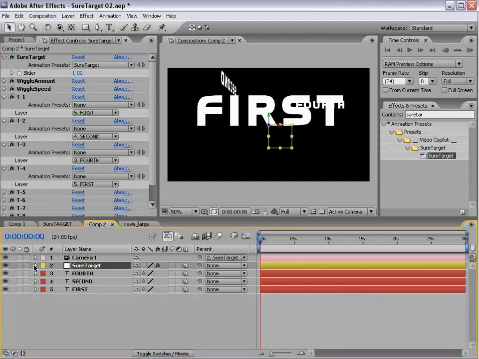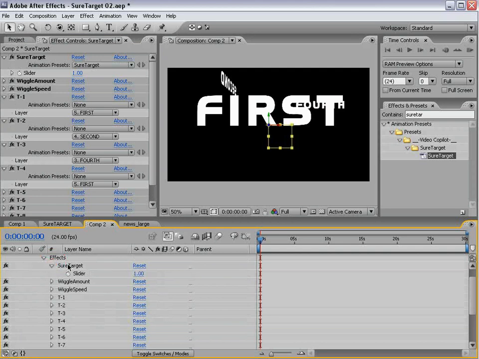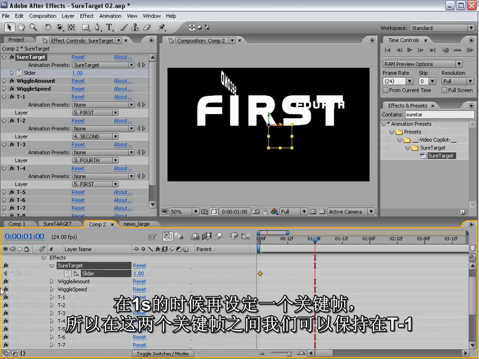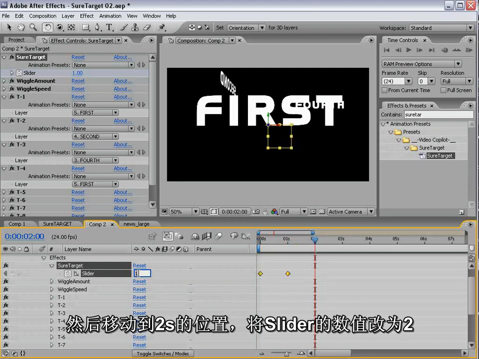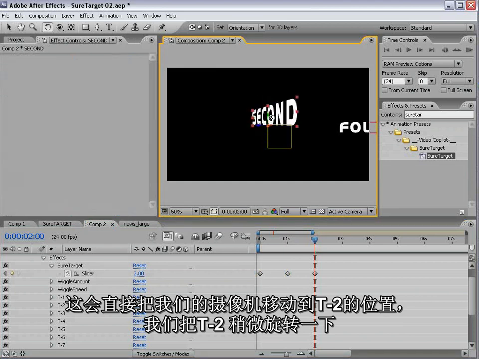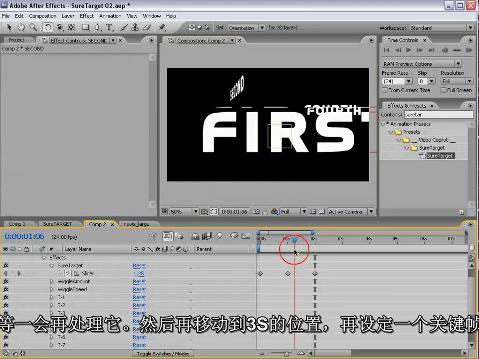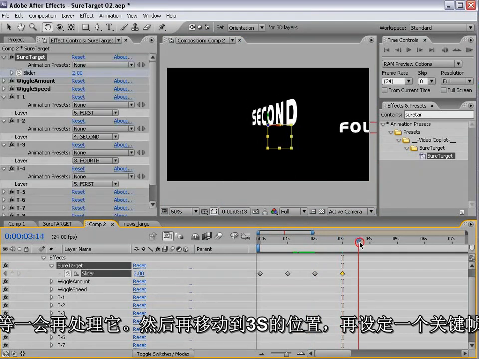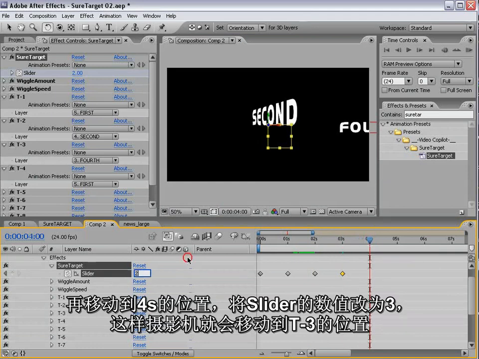Now that we've done that, I'm going to go ahead, bring down the effects and the Sure Target. And right now it's set to 1. We'll go ahead and set a keyframe. We'll move forward. I'm going to zoom in. We'll move forward 1 second and we'll set another keyframe. So between this time, we're just going to be locked on number 1. And then I'll move forward another second, and then we'll type in 2. So that instantly takes us to this second target where our text is just slightly rotated, and we'll address that in just a moment. So we'll go in to the second, we'll go to the 3-second mark, set a keyframe, to the 4-second mark, change it to 3, and now we're on the third title.